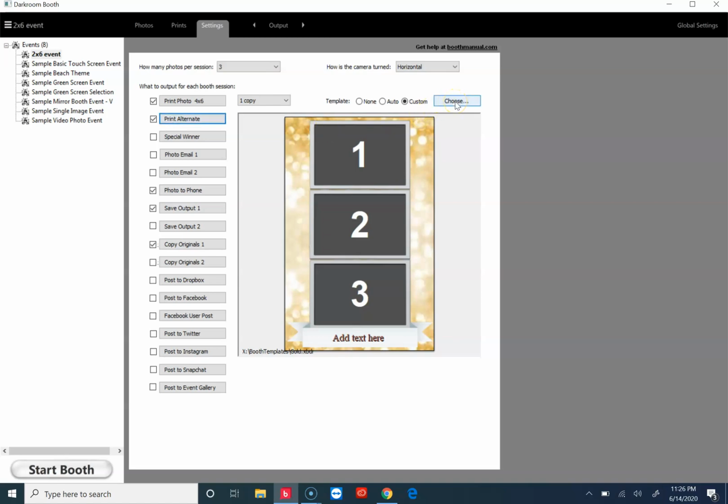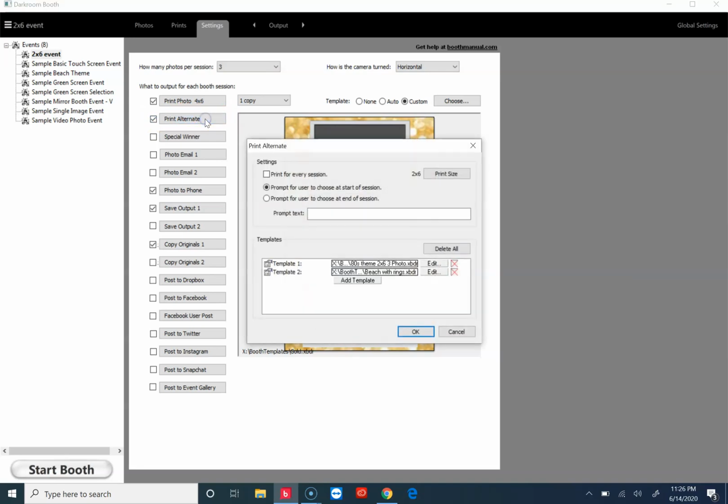And you guys can learn how to make photo strips in another video that we have, so just go to our channel, subscribe to it, and you can see all of our videos on how to make them. In this video we're only going to cover how to add the print alternative. So make sure, number one, select that. Number two, select print alternative.